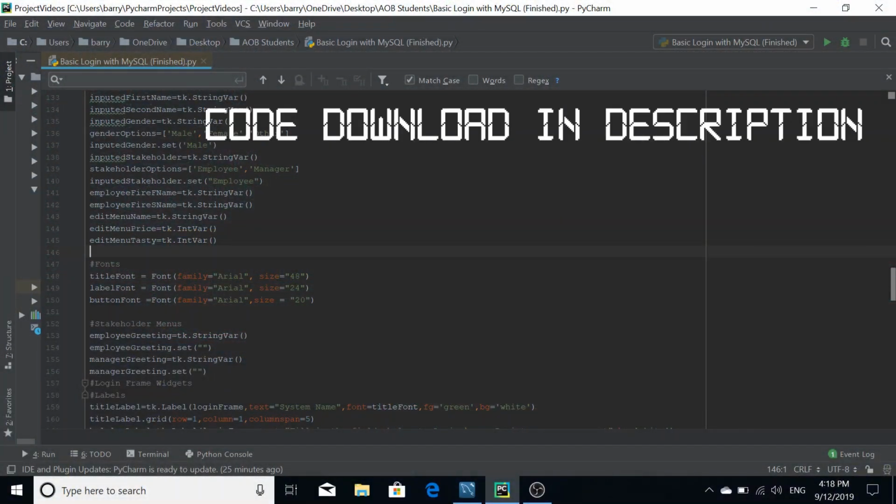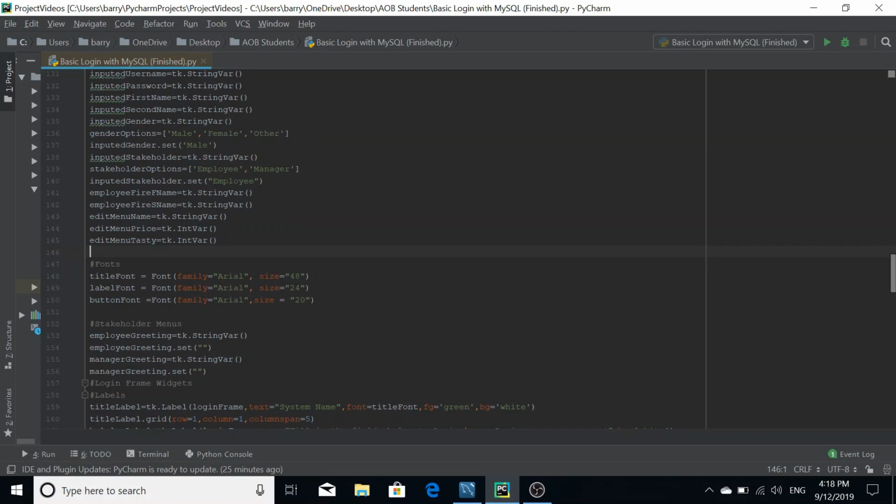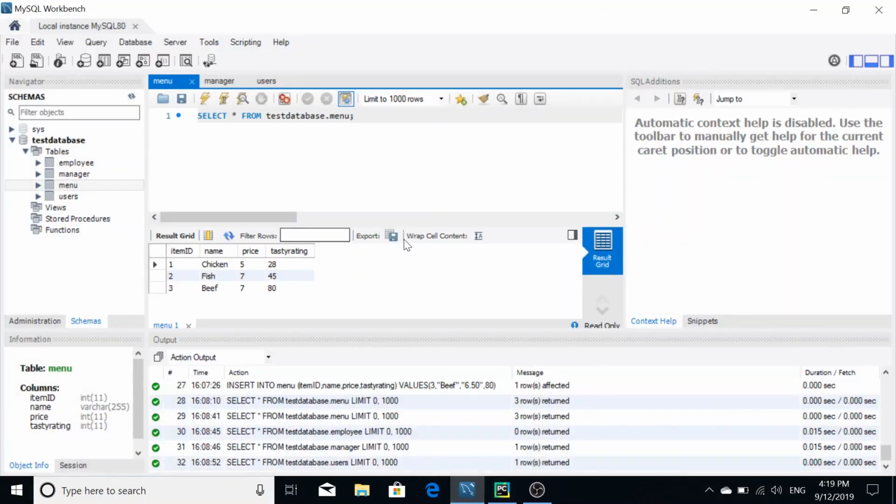Hello, in this video we're going to go over how to create an editing or updating interface in Tkinter. The first thing I want to do is show you the example I have here. It's a restaurant system, so we've got employees and managers, and we also have the menu, which is what we're going to be editing today.